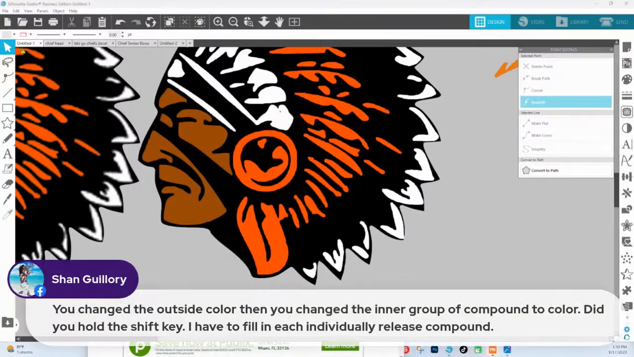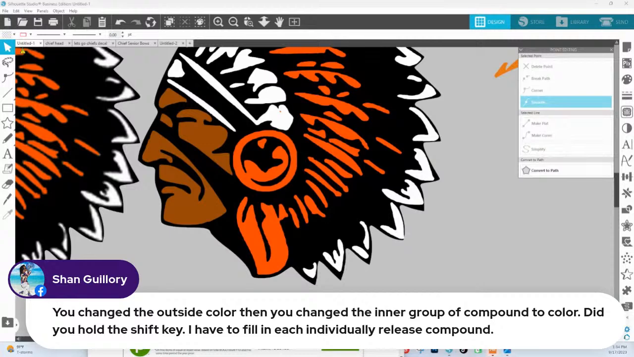All right. You change the outside color, then you change the inner group of compound path color. Did you hold the shift key? I have to fill in each individual release compound. Yes. So I group together and then I use my shift key to select and deselect. Yes.